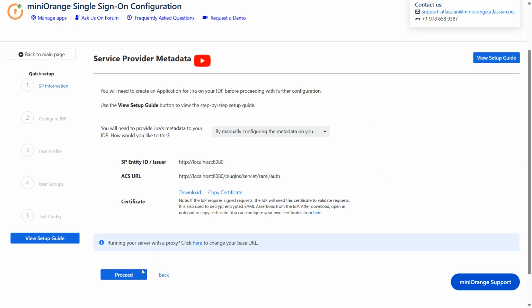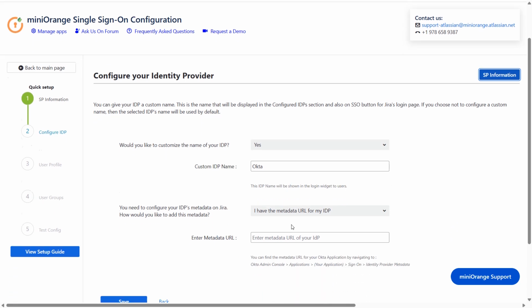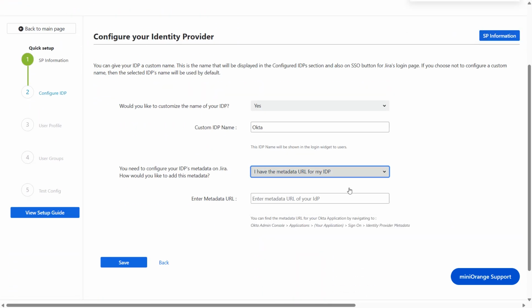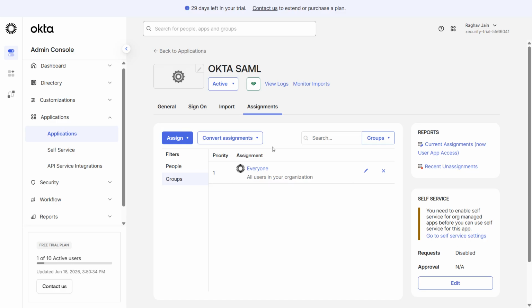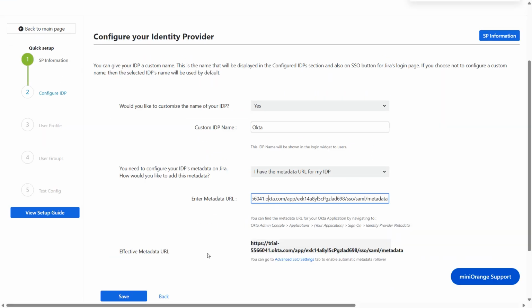Back in Confluence, move to Service Provider Metadata. Select that you have the metadata URL for your IDP. From Okta, copy the metadata URL and paste it into the miniOrange SAML app.